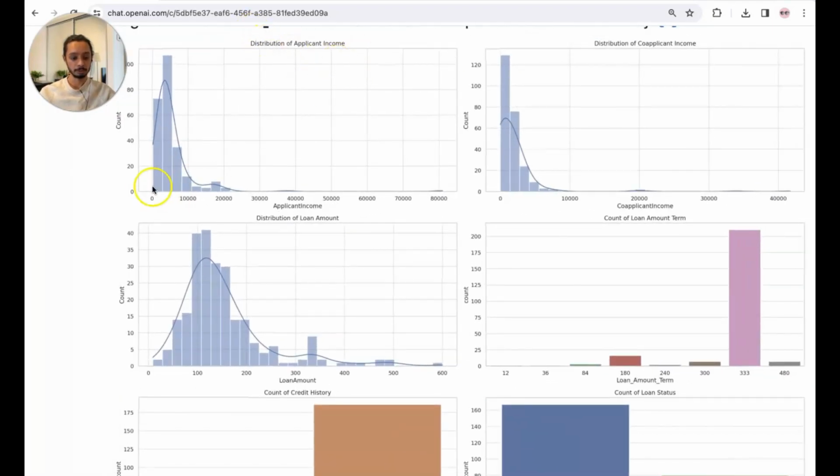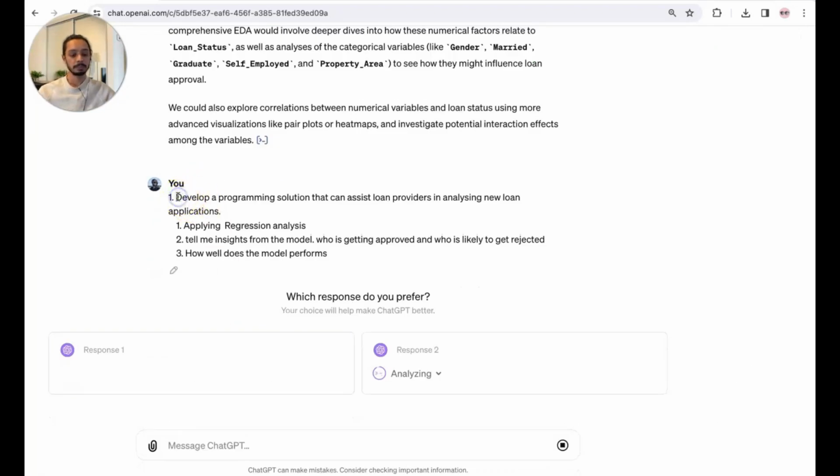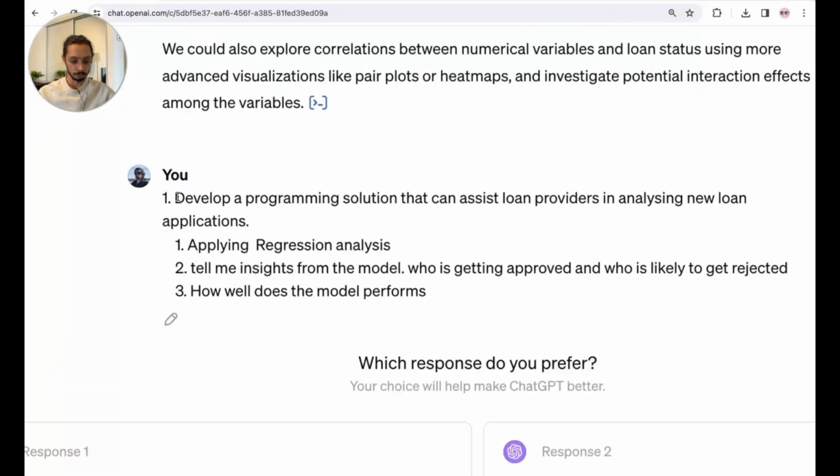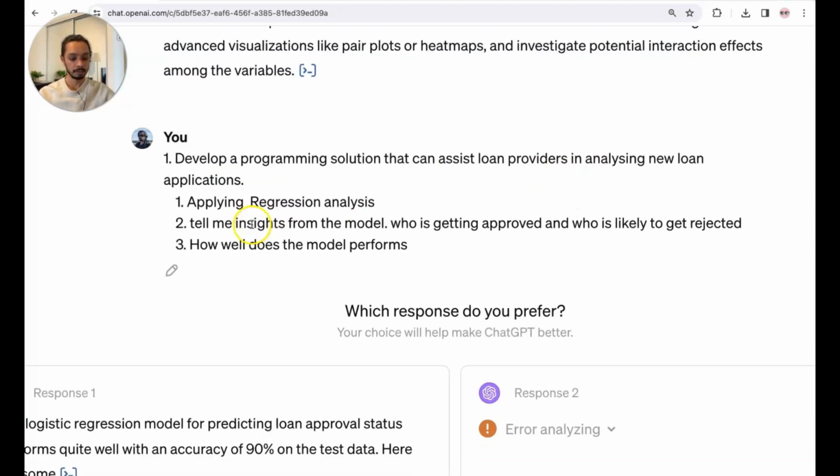For example, the distribution of applicant income. So more people are making less than 100 than more than 100. Here, distribution of co-applicant income, and so on and so forth. Next, what I did was I asked ChatGPT to develop a programming solution that can assist loan providers in analyzing new loan applications. And we're going to do this by applying regression analysis.